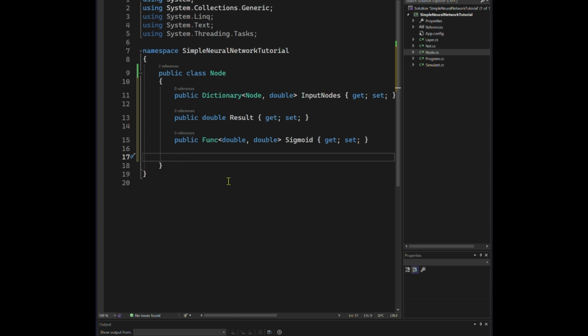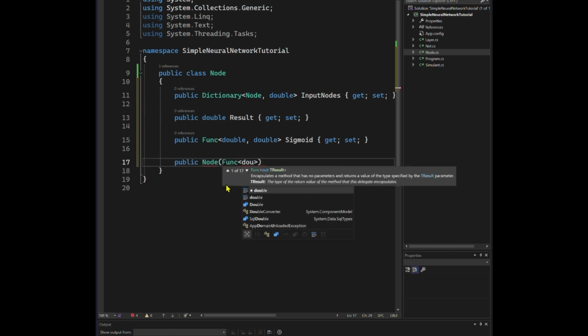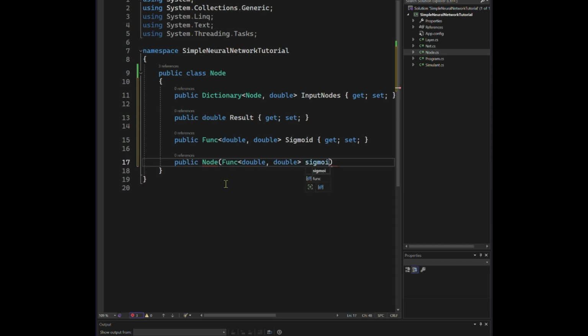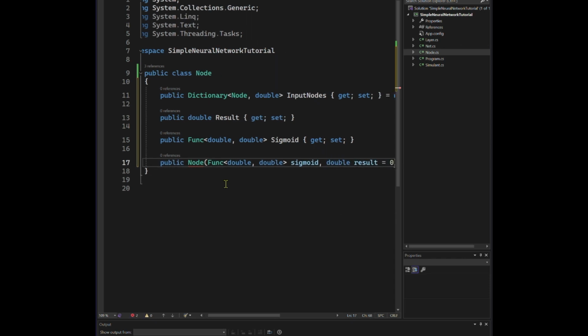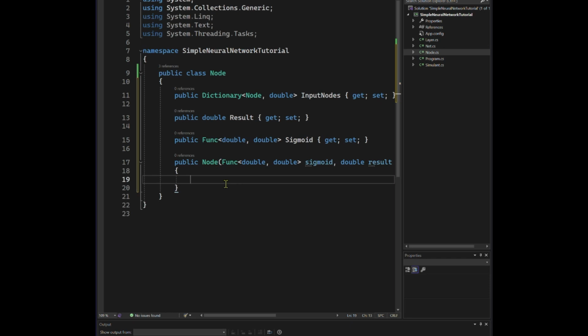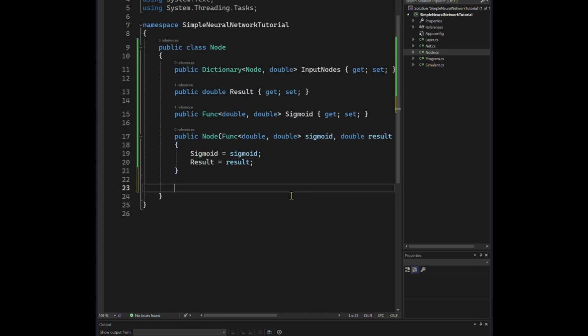All right, and then we're going to go ahead and build our constructor for our node. And the constructor is going to take a function, which will be our sigmoid, and then it's going to take a result, which we will use later, but we're going to initialize that to 0. And we'll set the sigmoid to the sigmoid, and we'll set the result to the result. And boom, that's it for the data. Let's see here. We'll also want a couple different functions here, two different methods. One is going to return void, and it's going to be called add input node.